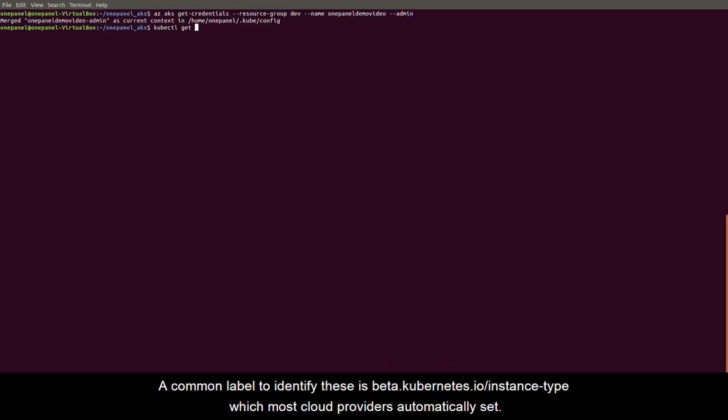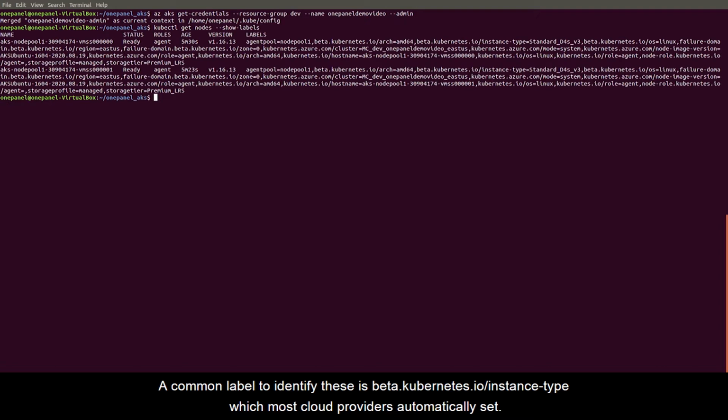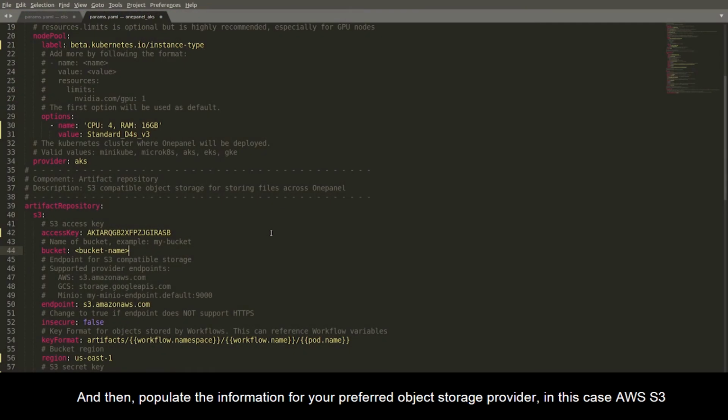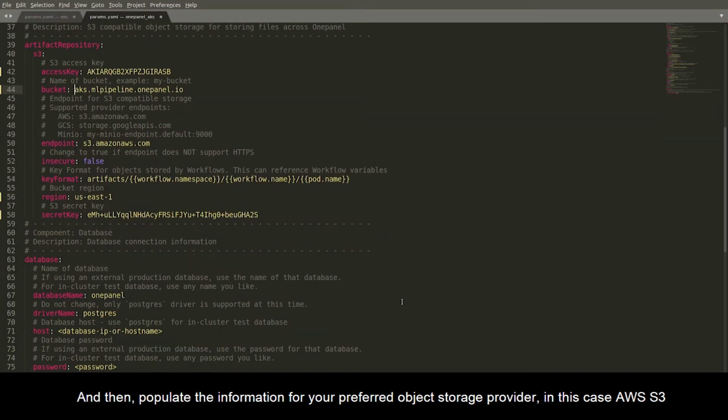A common label to identify these is beta.kubernetes.io/instance-type, which most cloud providers automatically set. And then, populate the information for your preferred object storage provider, in this case, AWS S3.